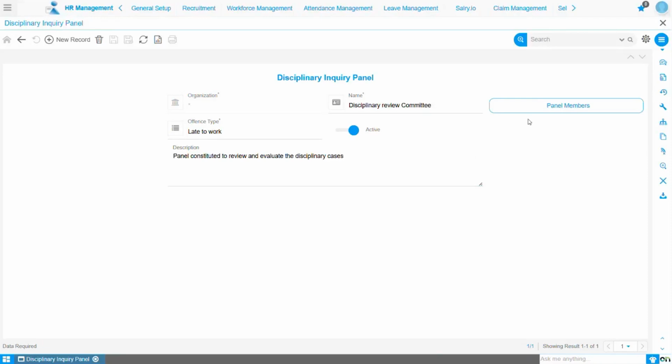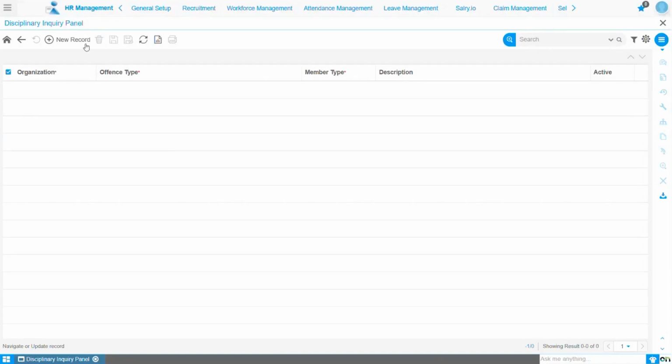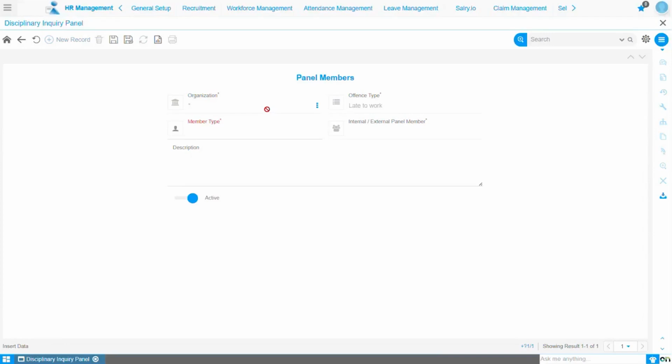Next, open the Panel Members tab, where we will add the panel members one by one. Click the Panel Members tab, then click on New Record. The organization and offense type fields will be automatically populated from the header. Select the member type, either internal or external. Here, I am selecting internal.